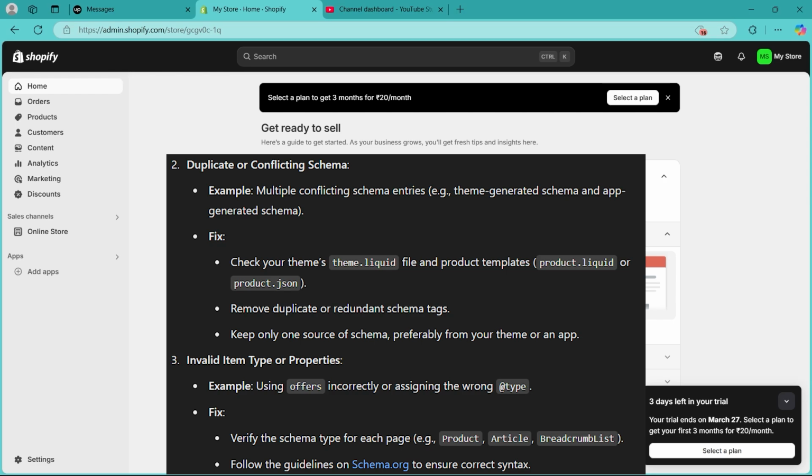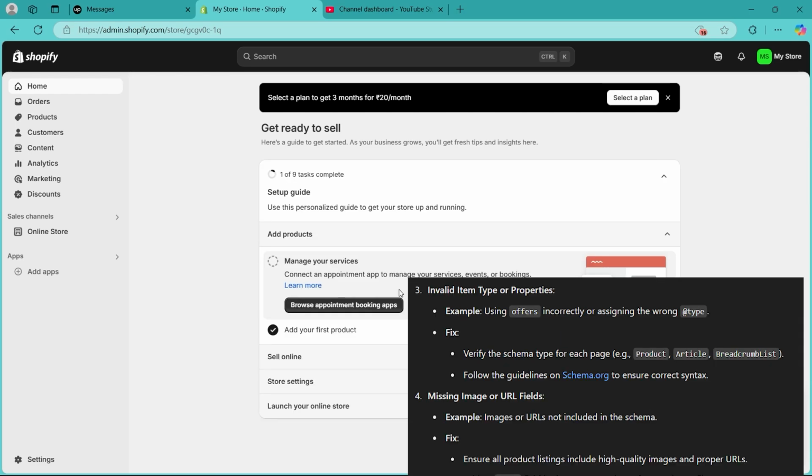Images or URLs not being included in the schema could also be a problem. To fix this, ensure that all product listings include high quality images and proper URLs. You can add an image field in the JSON-LD schema in your theme files.